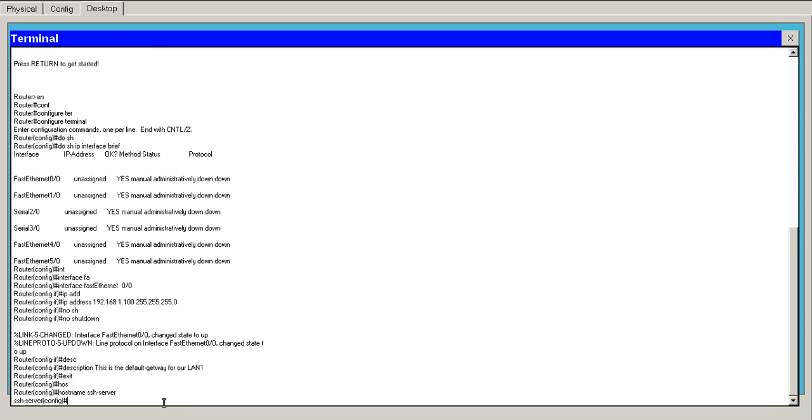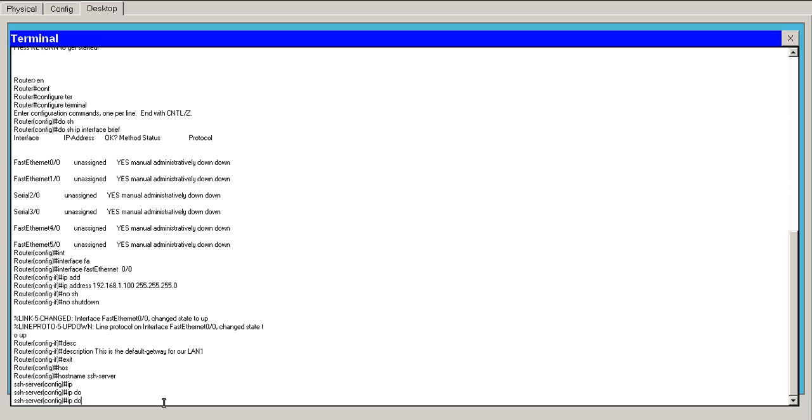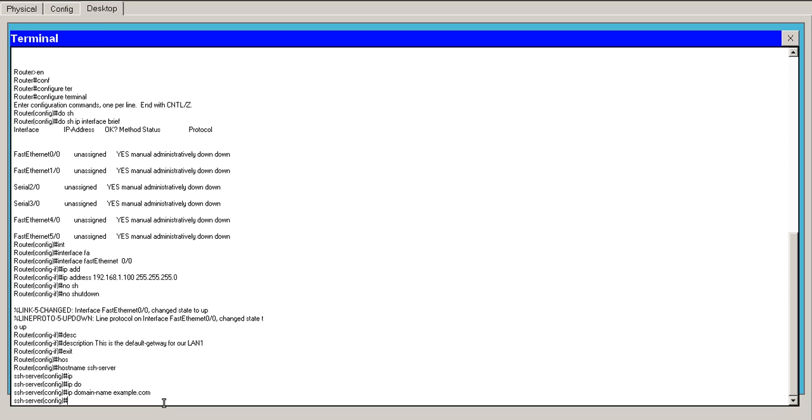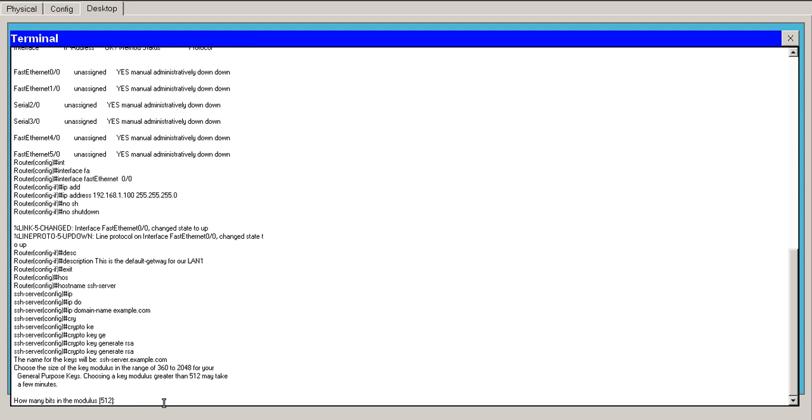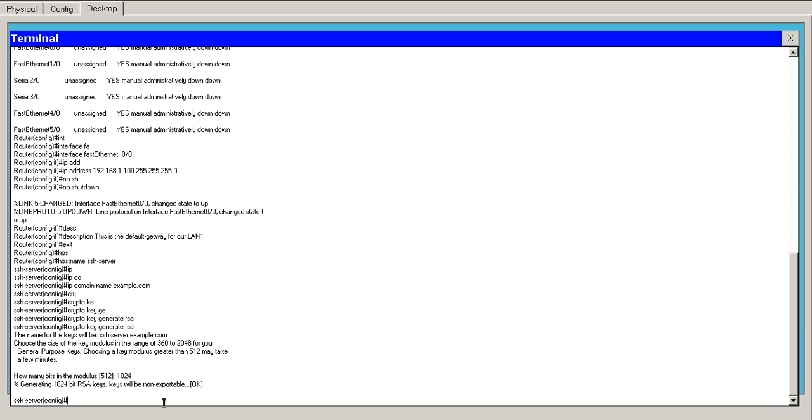Okay, to store the SSH key, we are going to use the IP domain name of example.com. Okay, after that we are going to generate the key for the SSH server. Crypto key generate, we are going to generate an RSA key of 1024 bits. Okay, the generation of the key has been successful.